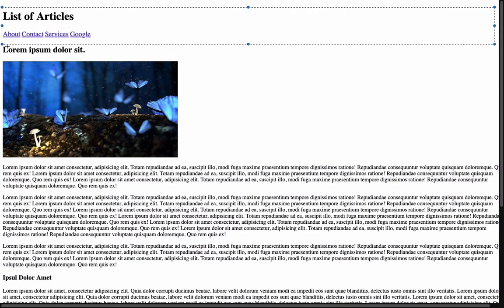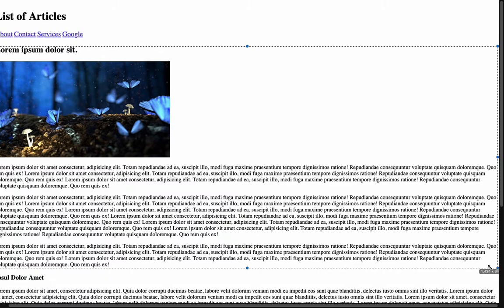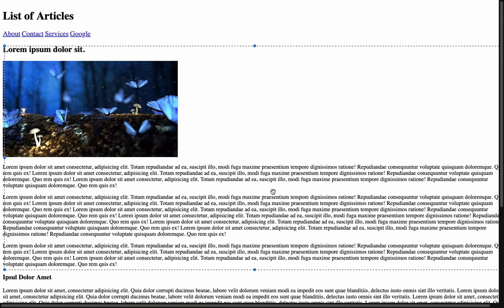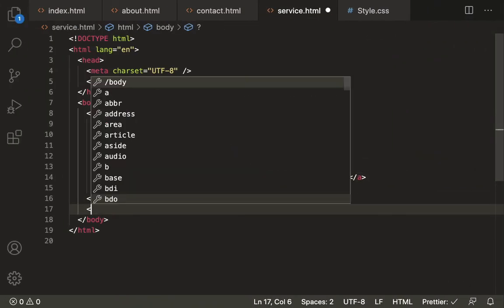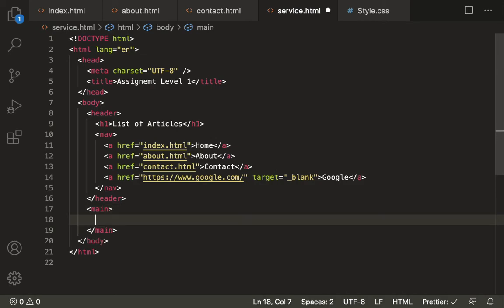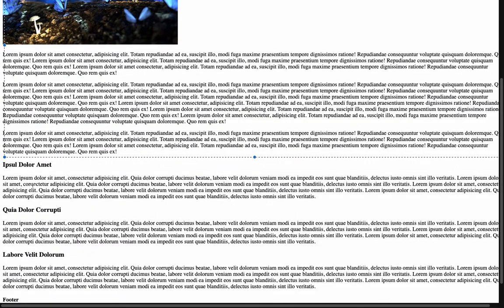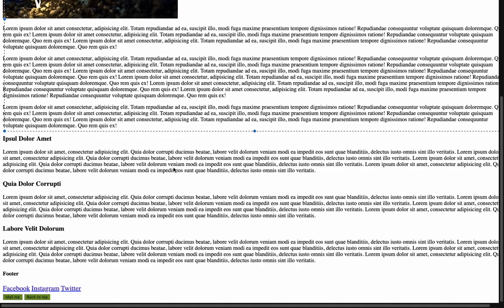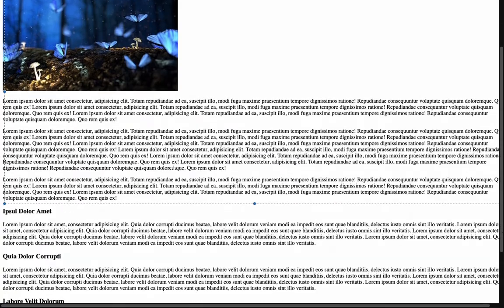Next, from here we will be starting the section. So we have one section. Inside this section we have one article. So alright, let's go ahead and start our main tag first. Inside the main tag we will be having one section. In this section we have one article, then we have another article, another article, another article, then a footer. Alright, so all these texts are dummy text.